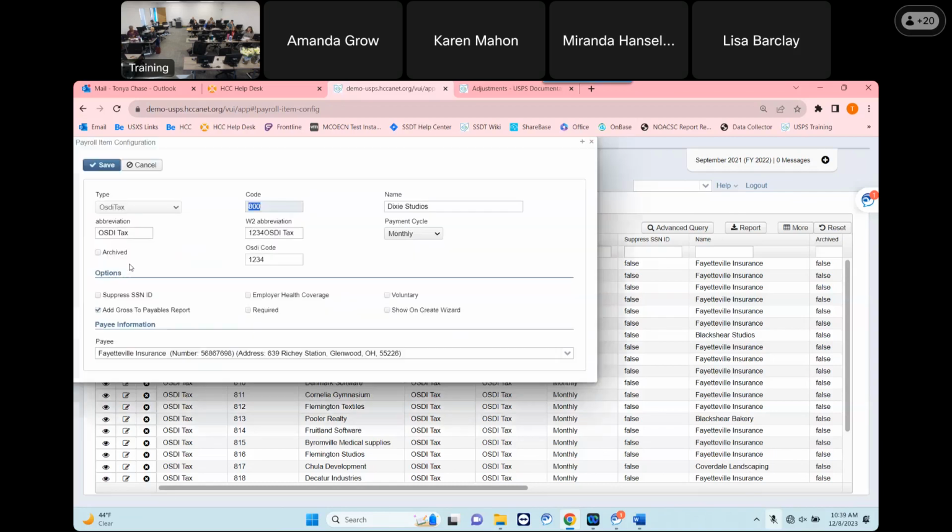So if I'm going to edit this one, you need the OSDI code at the beginning of the W-2 abbreviation. You also should have it down here in the OSDI code. If you do not have anything in this W-2 abbreviation on the W-2, it defers to whatever is in this abbreviation field. So whichever, you do need to have that OSDI code in the beginning, followed by the name, C&E. So those two things, OSDI code there and down here.